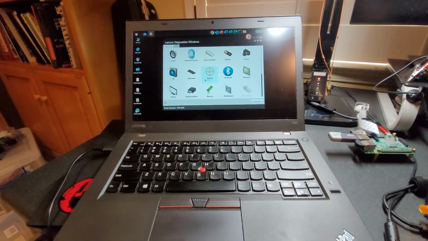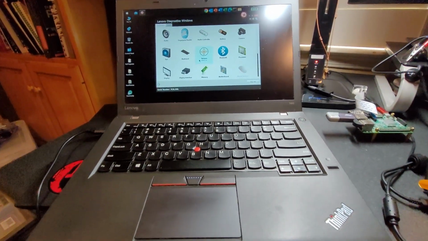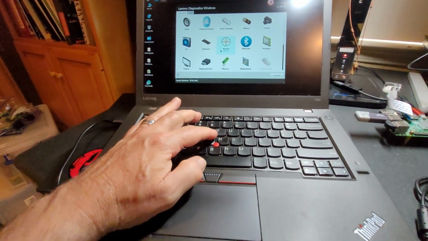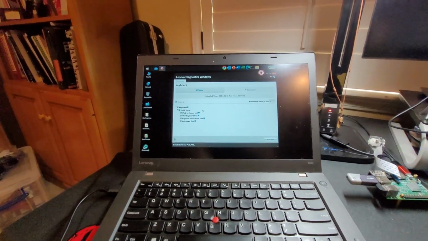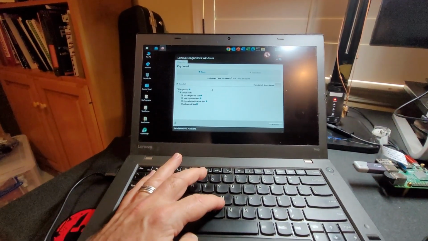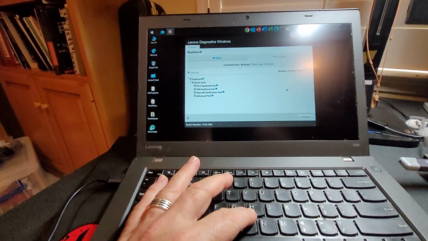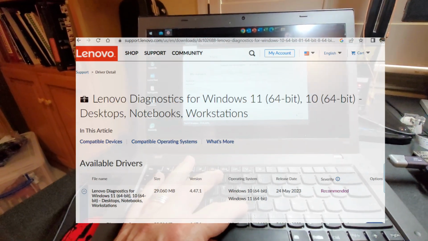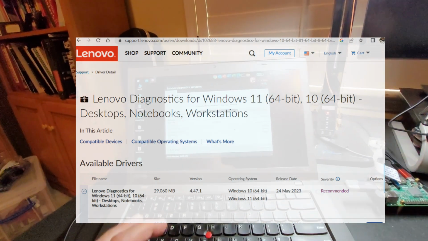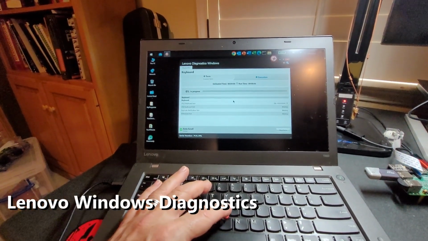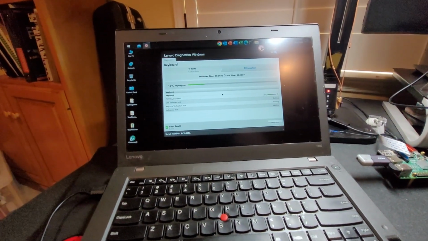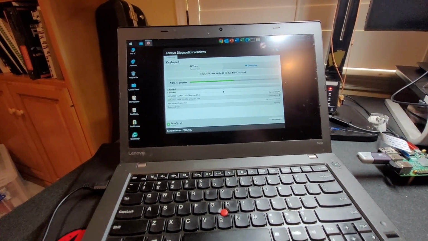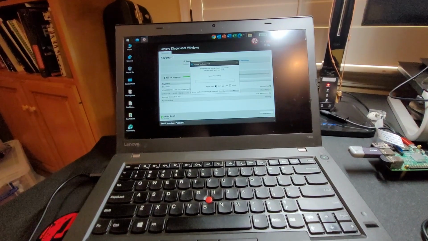I have a family member's ThinkPad T460. Keyboard's not working correctly. Not sure why. Half of the keys went out. So if I download Lenovo Diagnostics for Windows, this is Windows 10, run through the first step. Takes just a second. And then it should bring up a keypad.